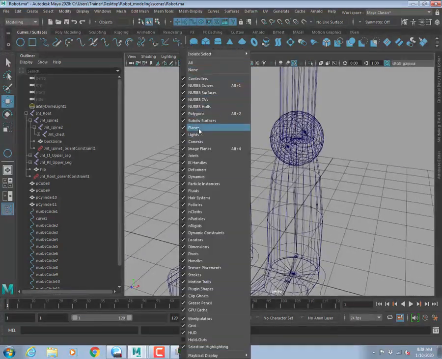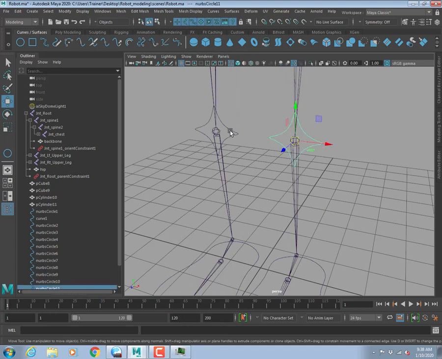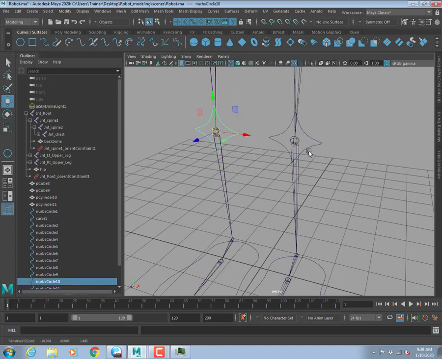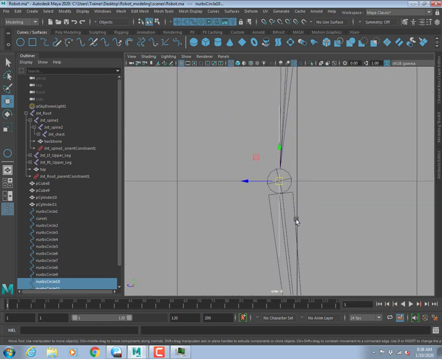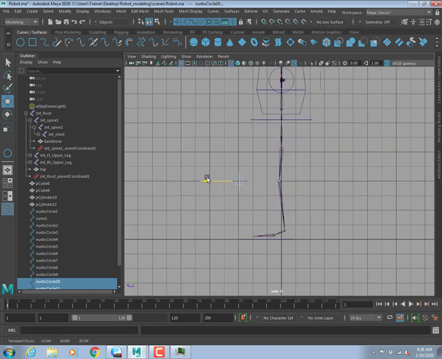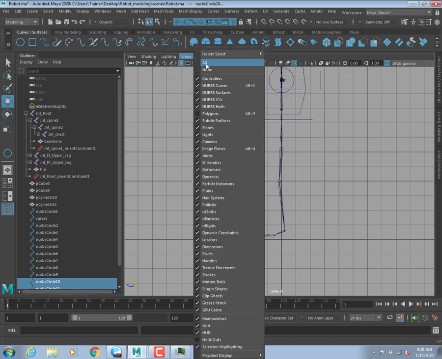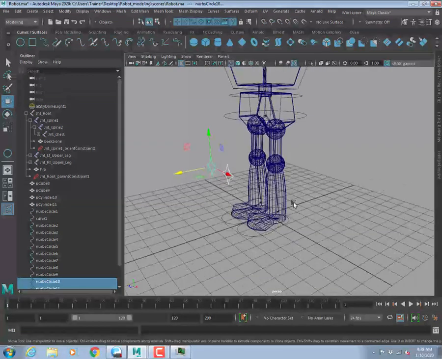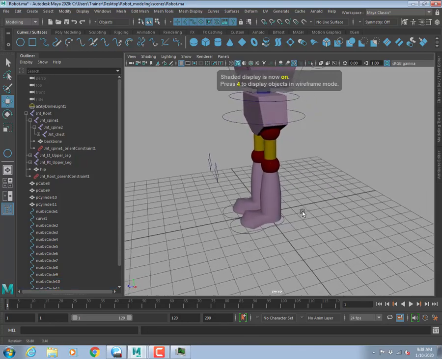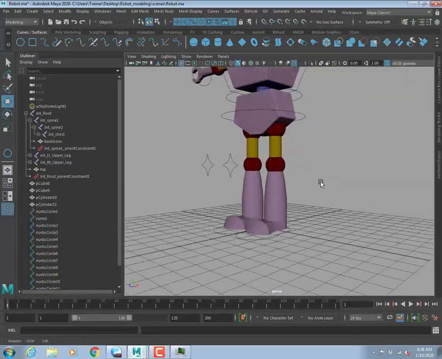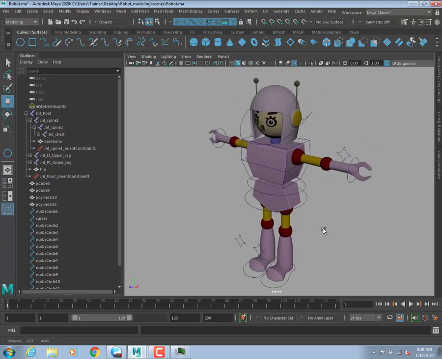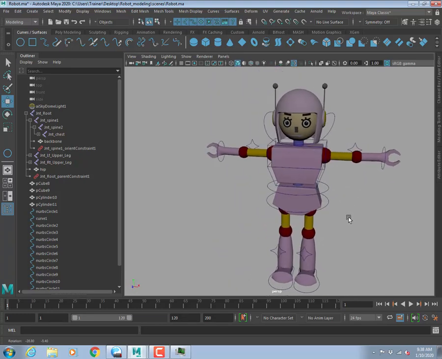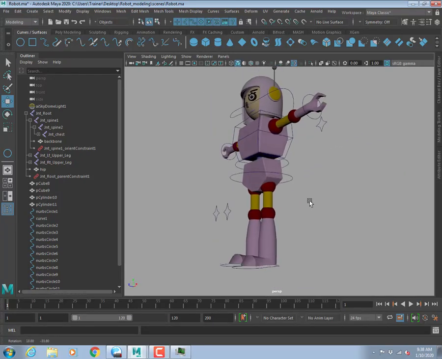I don't want to see my polygon, so that I can select my controller. Make sure it is snapped. Okay, it is snapped. Select both, and from the side view, you move it to the front. Okay, show all. So you have something like this. Okay, done. All right.